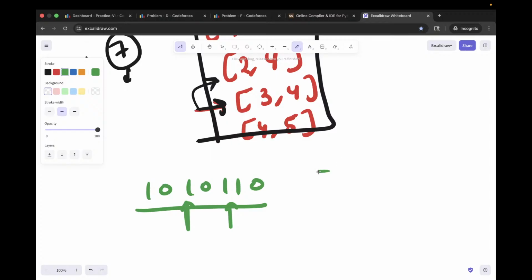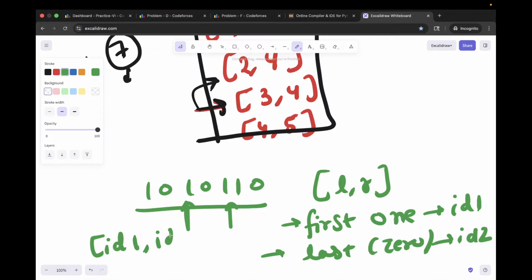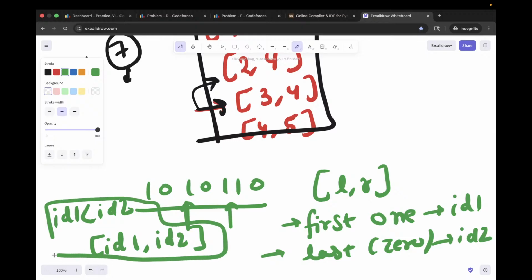Now for any L comma R, we have to find the first one and the last zero. Let's say this index is ID1, this index is ID2. So obviously, the indices that are affected are ID1 to ID2. But this will be only true if ID1 is less than ID2. Because if it is already sorted, then nothing will get affected.